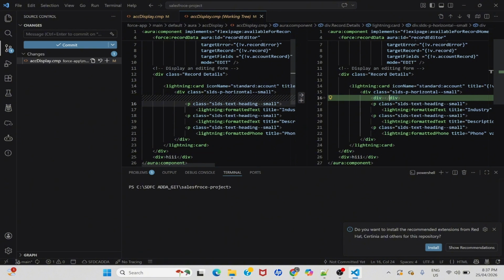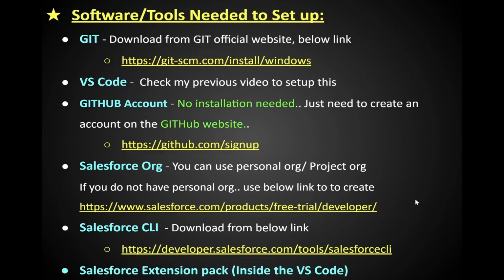And that GitHub will store your code only. That is not showing any changes locally. Okay, so let's move to the previous slides. Here we will follow all these steps to set up our VS Code with the GitHub.